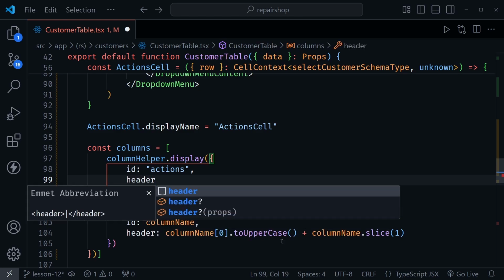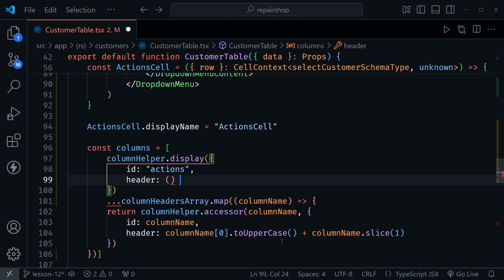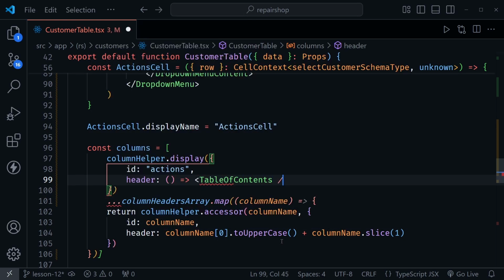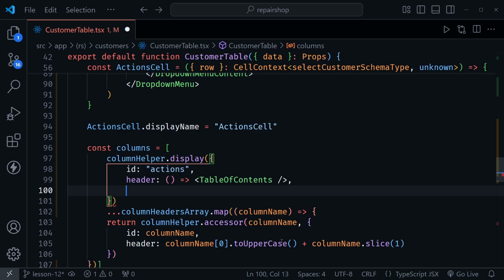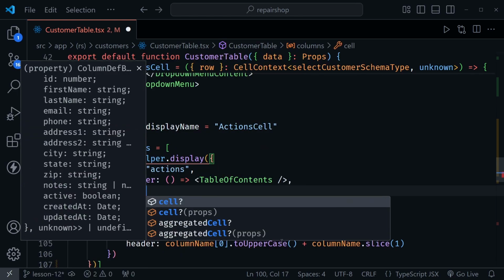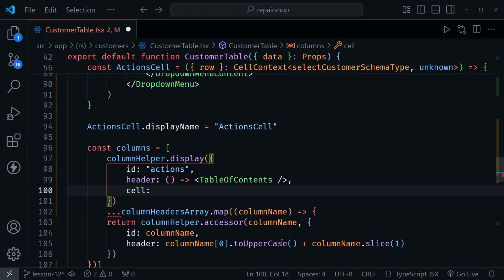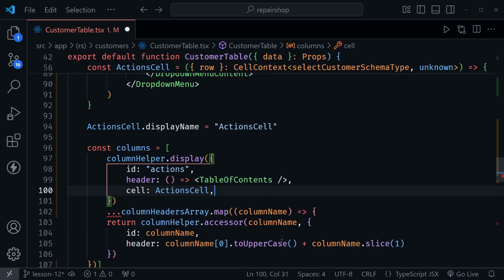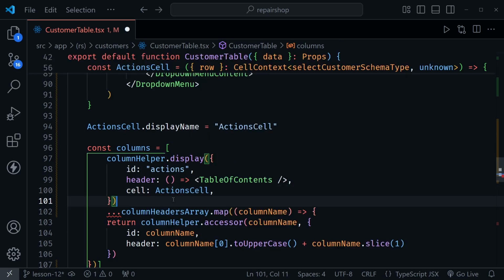And let's put in the header. Here, let's go ahead and use the header function. This is where we'll use our table of contents icon. And after that, for the cell, here we go, we'll just pass in the actions cell that we just created. Then after this, we'll put a comma because it's the first element in the array.